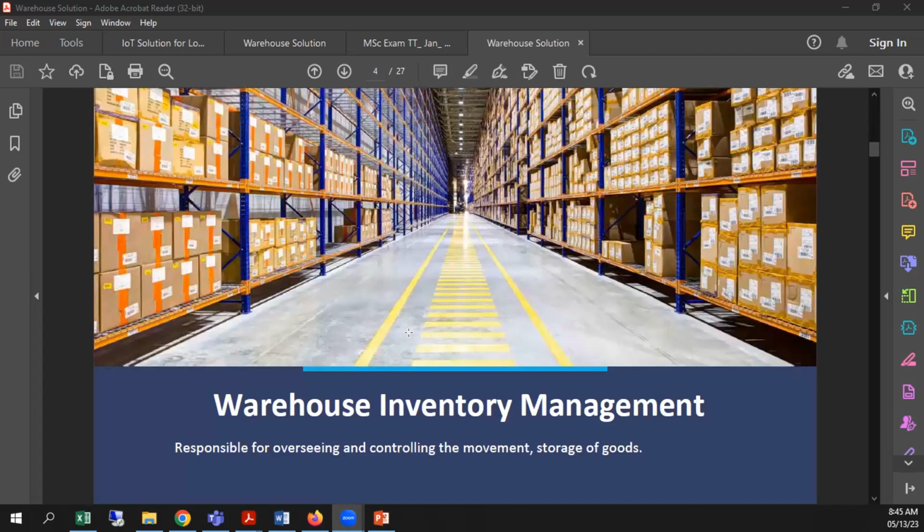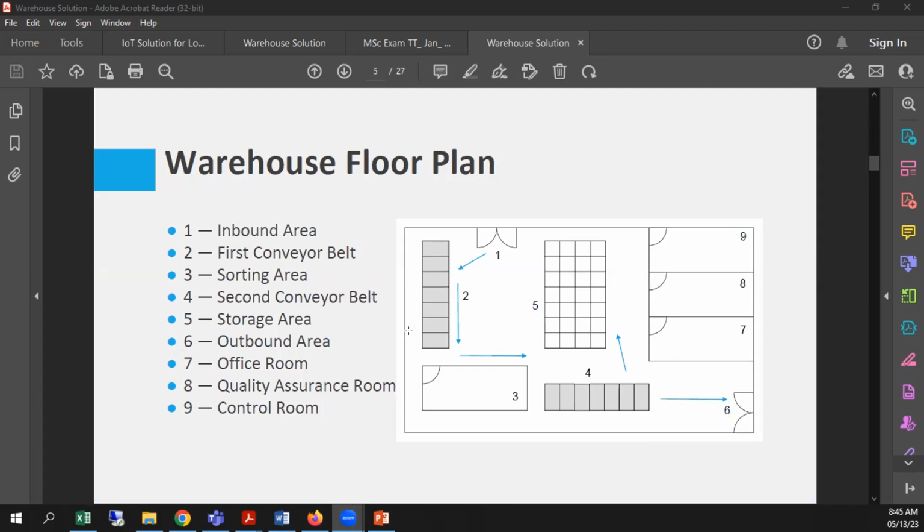So my part was warehouse inventory management. Now let's see it in detail. Here we have the basic plan of the warehouse. We created this plan mainly because in order to place the Wi-Fi access points, you need a plan. First we have the inbound area, where the goods come into the warehouse. Then we have our first conveyor belt, which takes goods to the sorting area, where the product sorting process happens. Then we have a second conveyor belt, which takes goods to the outbound area, where the goods are taken away from the warehouse using trucks. Then we have the storage area, office room, quality assurance room, and control room. The control room is mainly responsible for controlling and monitoring the data we obtain from various sensors. So that's the basic plan of the warehouse.